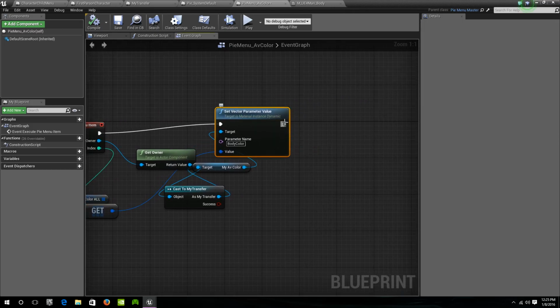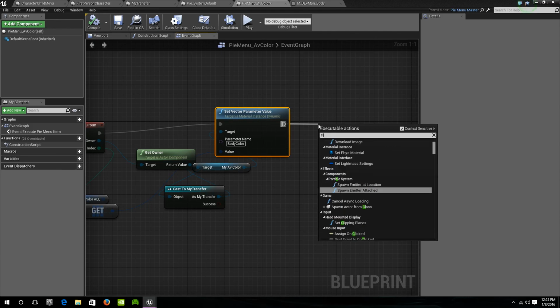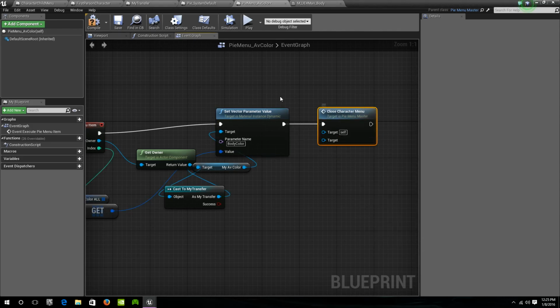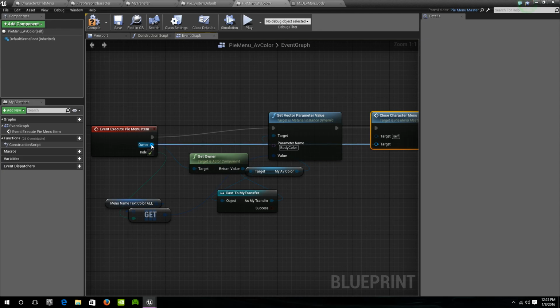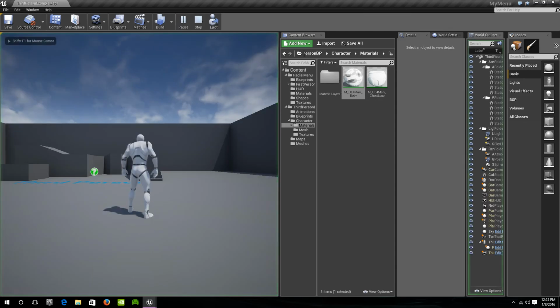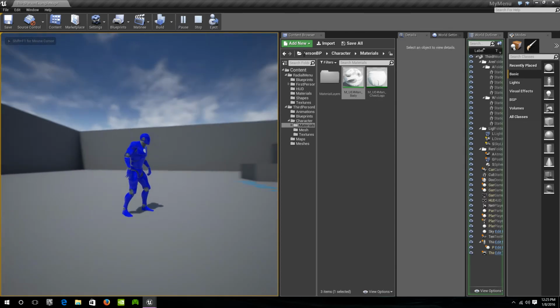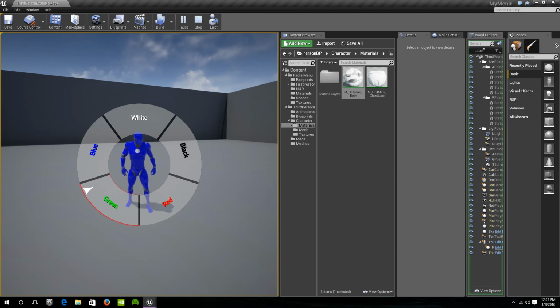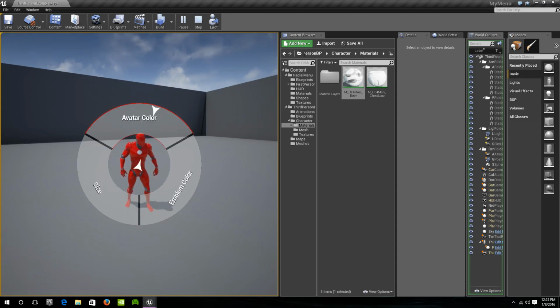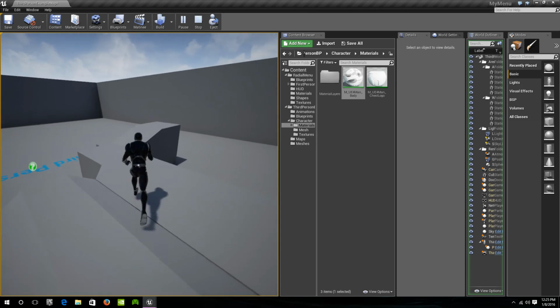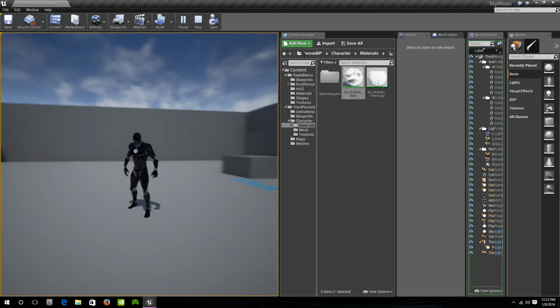So after you do this, you just drag it out and type in close. We're going to call the function close character menu. The second target will be the PyMenu item. Compile, save. Now, what this does is that the moment you select whatever the item is, the menu will close. So no matter what color you choose, the moment you make your selection, the menu closes. It's really nifty.